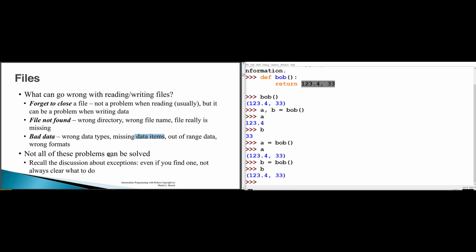Okay, so not all of these have an immediate solution that you can apply within your program. Some of them you can deal with directly in your program. Others are probably going to require you to either debug the program to correct the program to expect the kind of data that the file actually provides, or else you'll have to work outside the program to make sure that the file that your program wants is in the correct place, does have the correct permissions, does contain correctly structured data, etc.